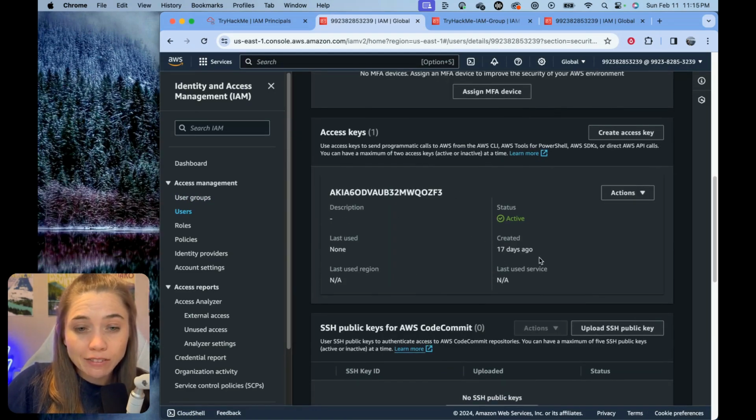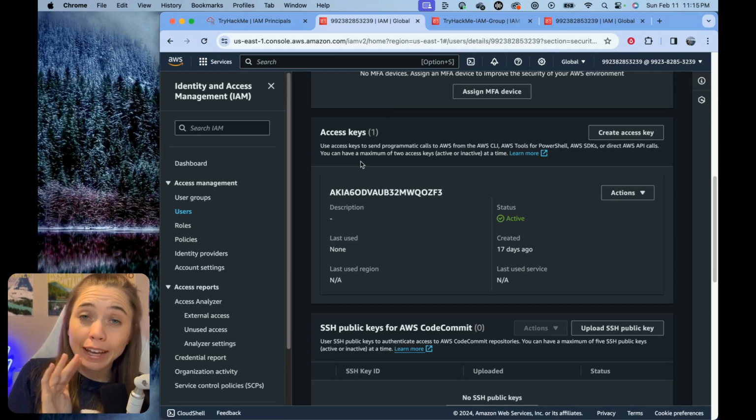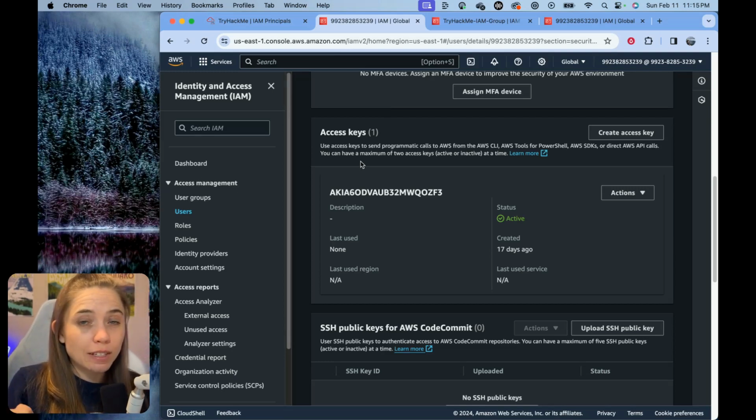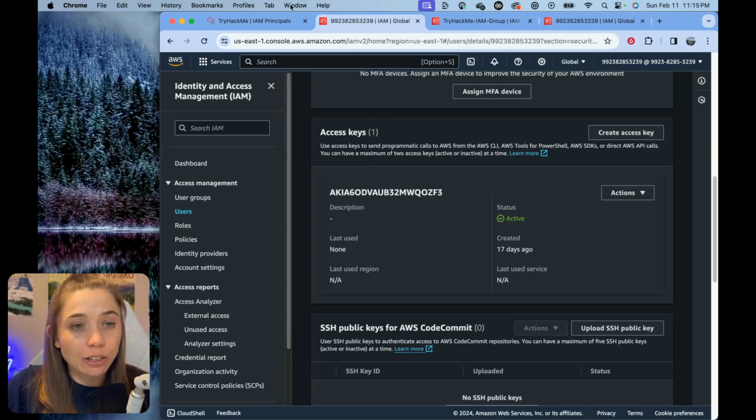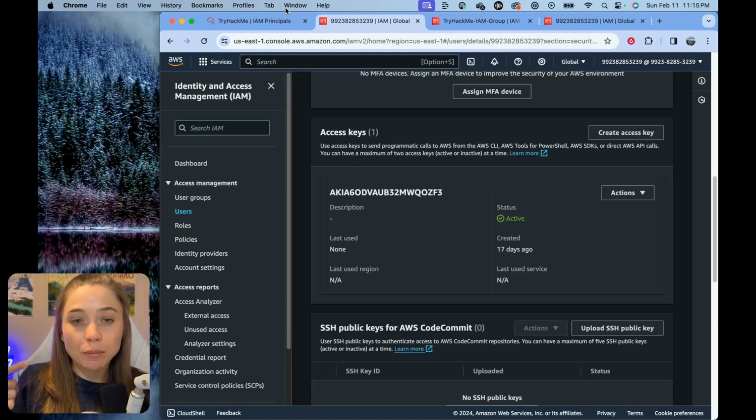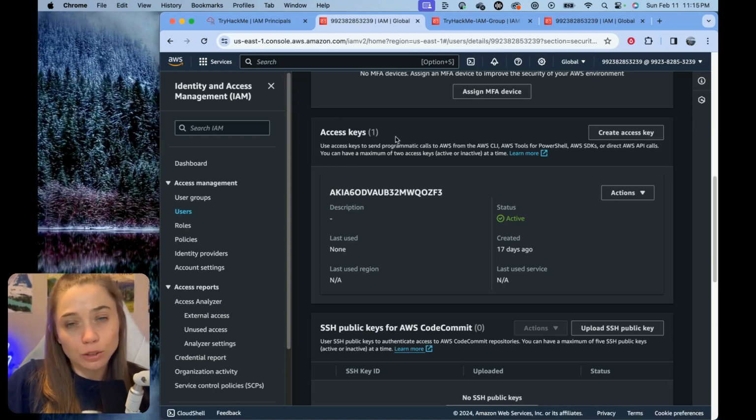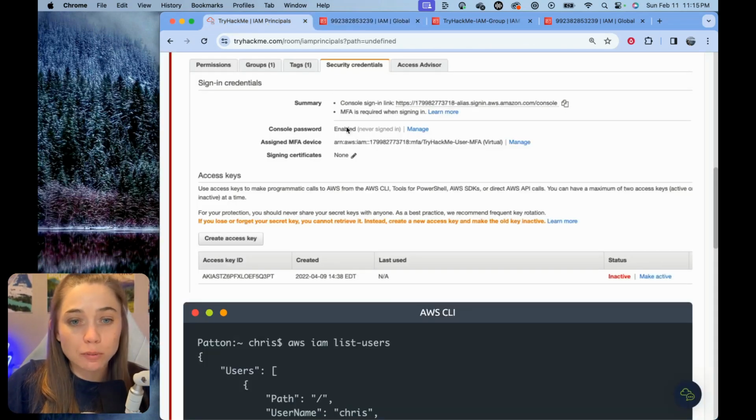And it was created 17 days ago and it has never been used. So I'm curious to see what we're going to end up doing with that. In my actual AWS usage, and I have some other videos about this on my channel, I do not use access keys. I really, really try not to use them. I use Identity Center and single sign-on instead, and just always use temporary credentials. These long-term access keys, you really want to avoid creating them whenever possible.